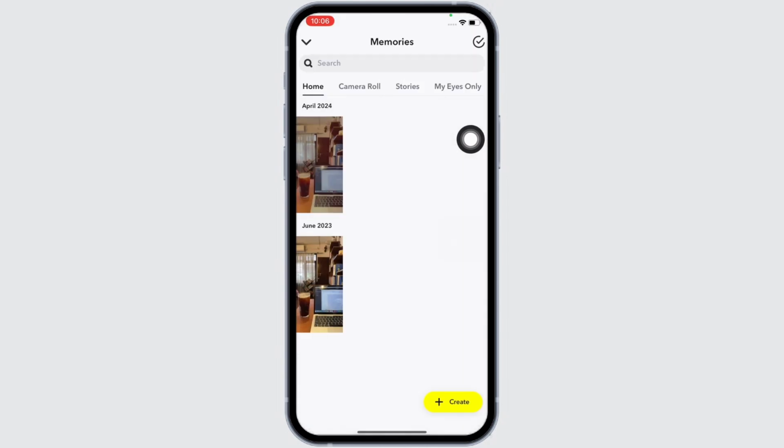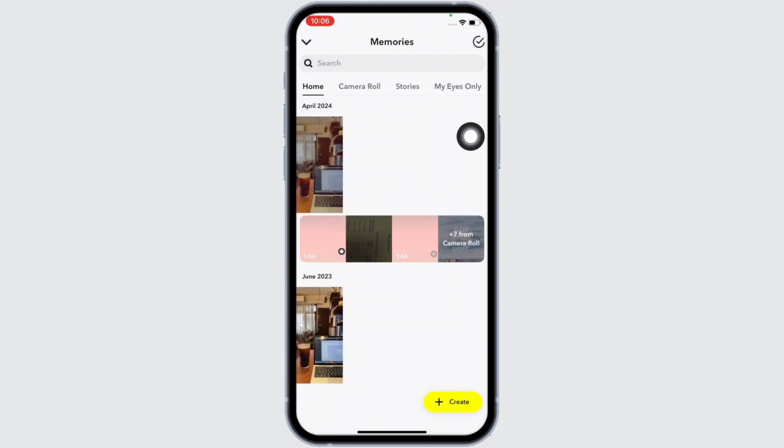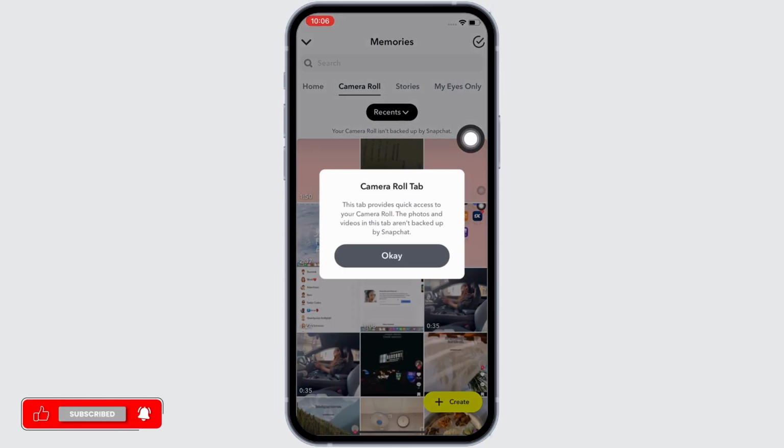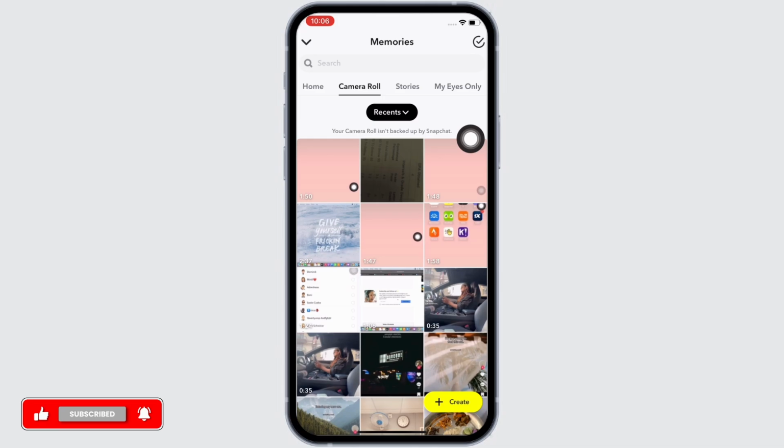Swipe up and you will further be led to the Memories tab. In here, tap on Camera Roll and select the video that you want to send as snap from your gallery.